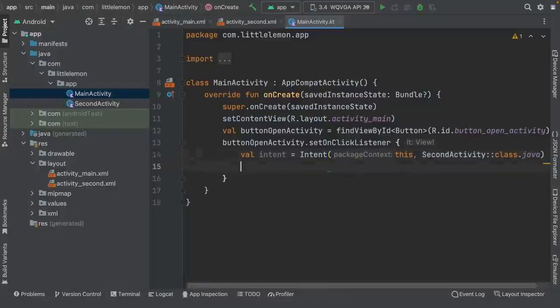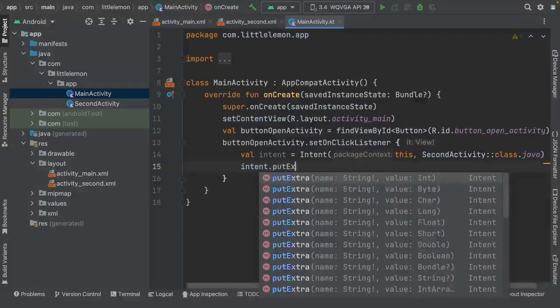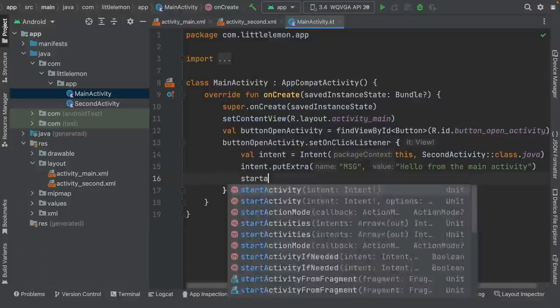The Intent class has a number of methods to send data from one activity to another. For example, to send a string, you can use a method named putExtra and pass to it a string key and a value. The key will be used by the second activity to identify and receive the data passed as value. Let's define an arbitrary key, MSG, and a value, "hello from the main activity", that you want to send. You can start the second activity by using the startActivity method.